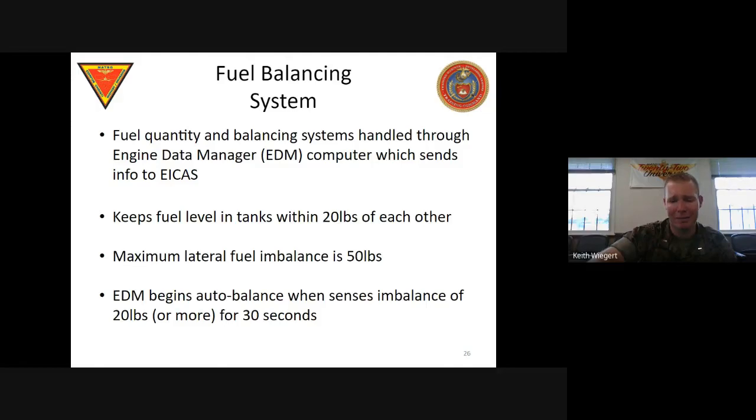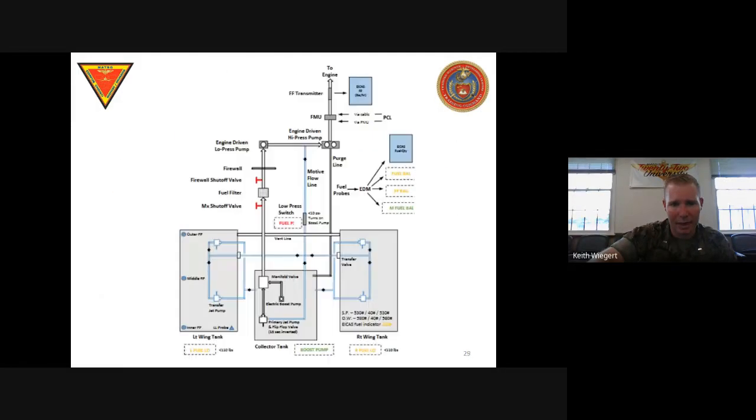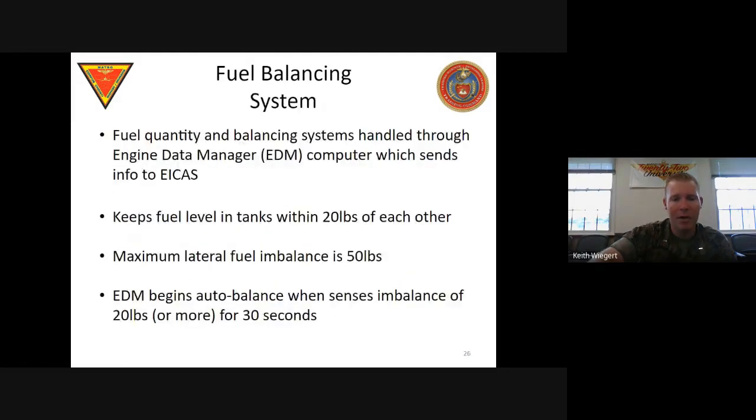All right, the fuel balancing system. We are almost done here. All right, fuel balancing system. So the aircraft is going to automatically keep our fuel balanced, right? It keeps the fuel level within 20 pounds of each other, and the way that it does that, it's going to automatically open and close those transfer valves so that we are keeping those tanks balanced, right?